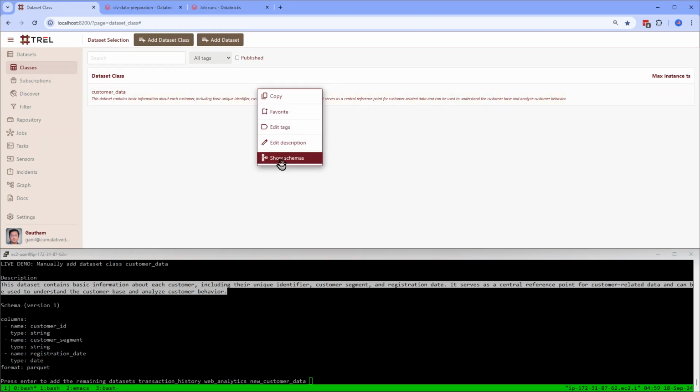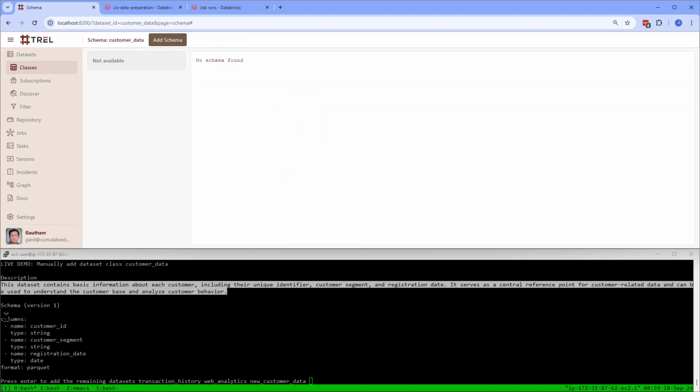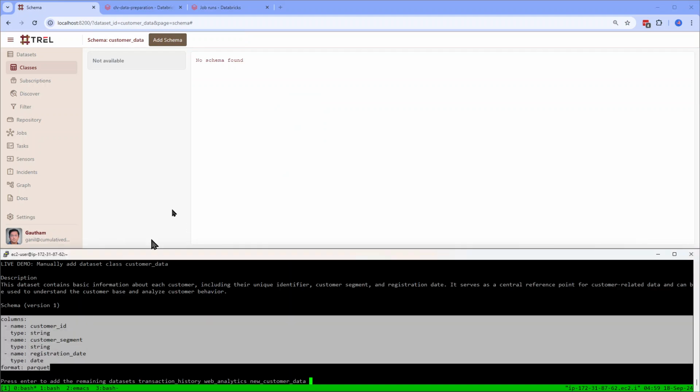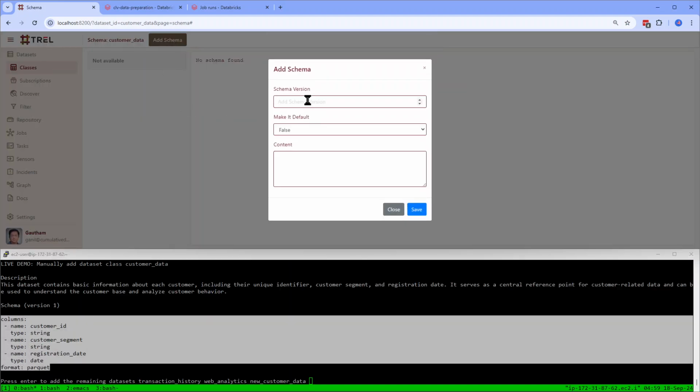Next, we will add some schema for this dataset class. Copy the schema. Say add schema version is 1. This is a default version, so that if we add any dataset under this dataset class, it's going to have the schema assigned to it.